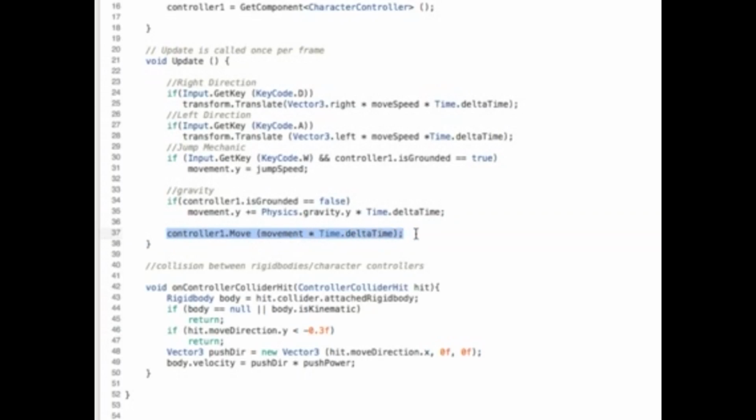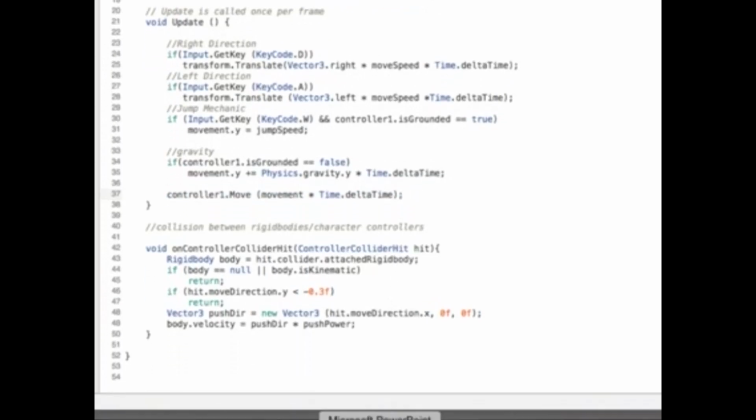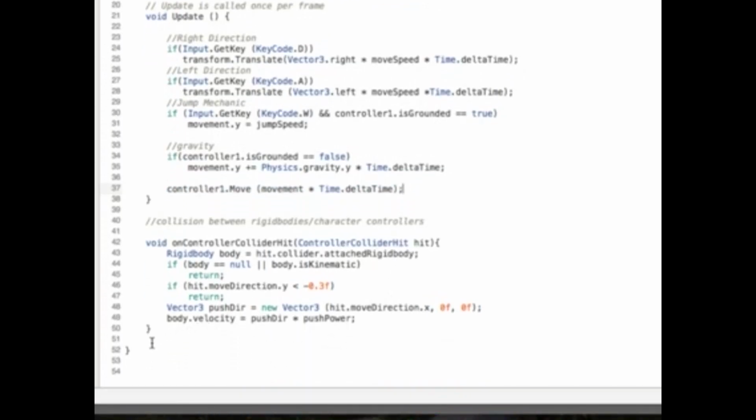If you don't, basically the gravity will not work. So this last bit of code right here isn't essential to the tutorial. It just adds a little something to the game. What it does is allow any object with a character controller attached to it to push and move any other object with a rigid body attached. So go ahead and get this in there if you want.